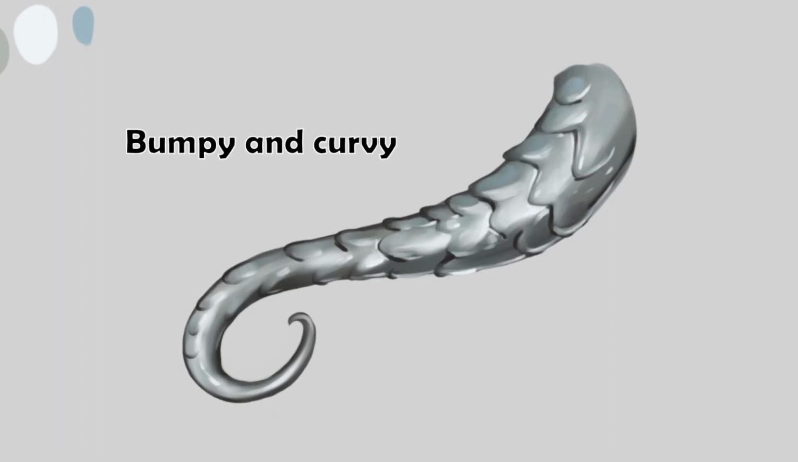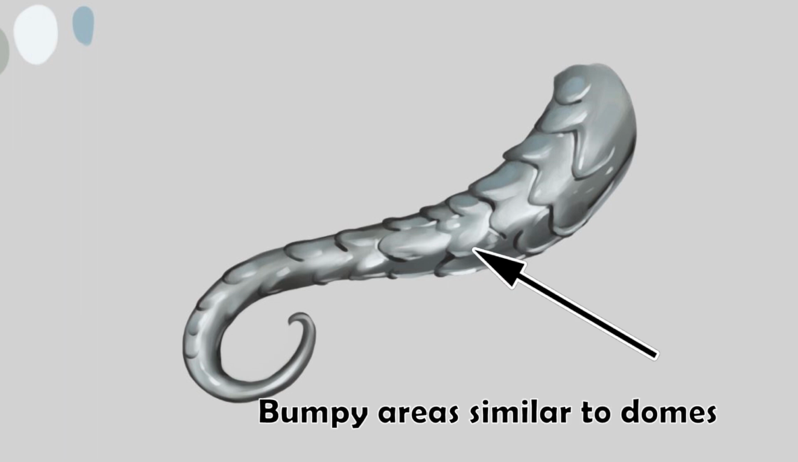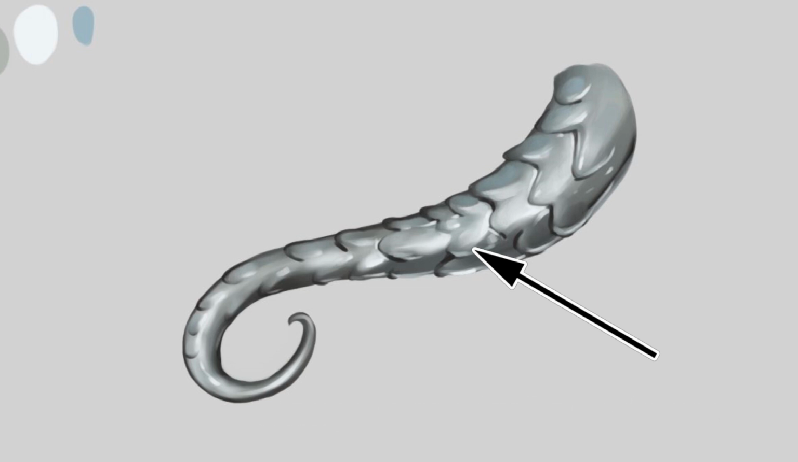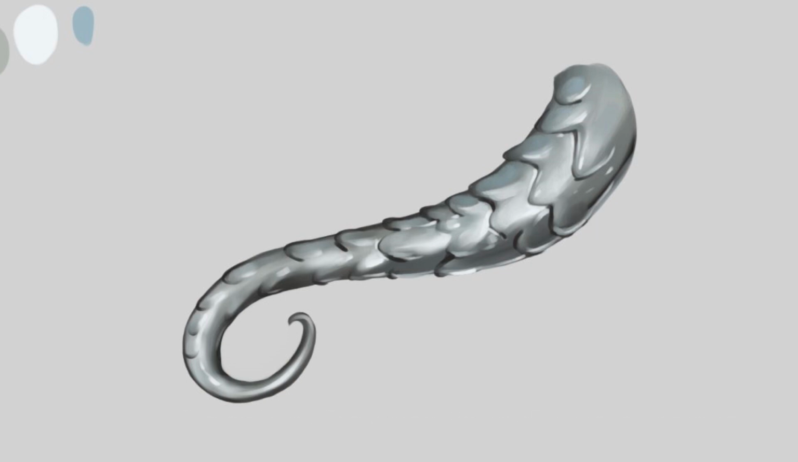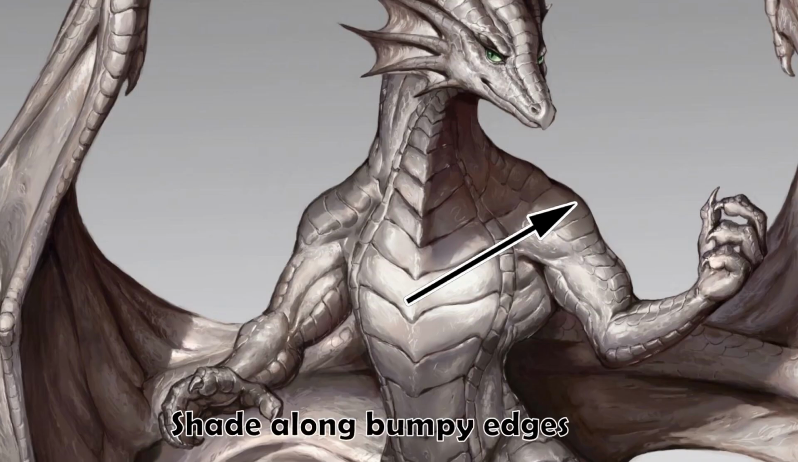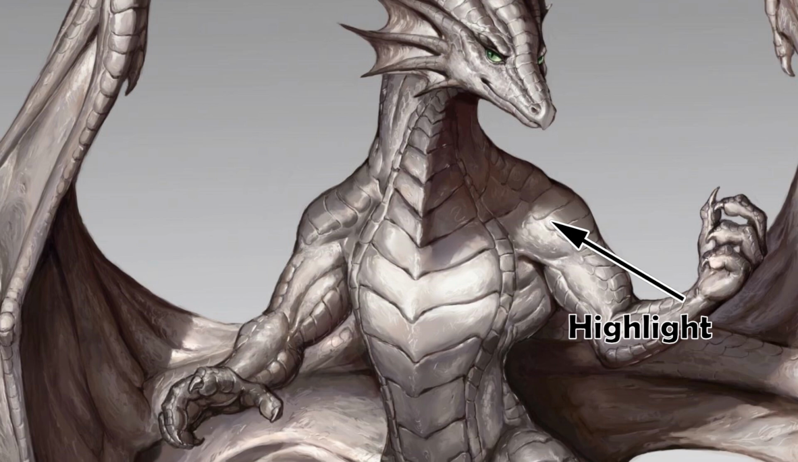Bumpy and curvy. Bumpy metallic areas are similar to domes. Domes can also be a chest or a shoulder or other parts of a metallic curve. These types of areas will reflect everything around it and even warp it into a dome shape. You can start off with a basic dome shape and add shading along the edges. Fill in the center with midtones, and at the highest point you can add a small highlight.